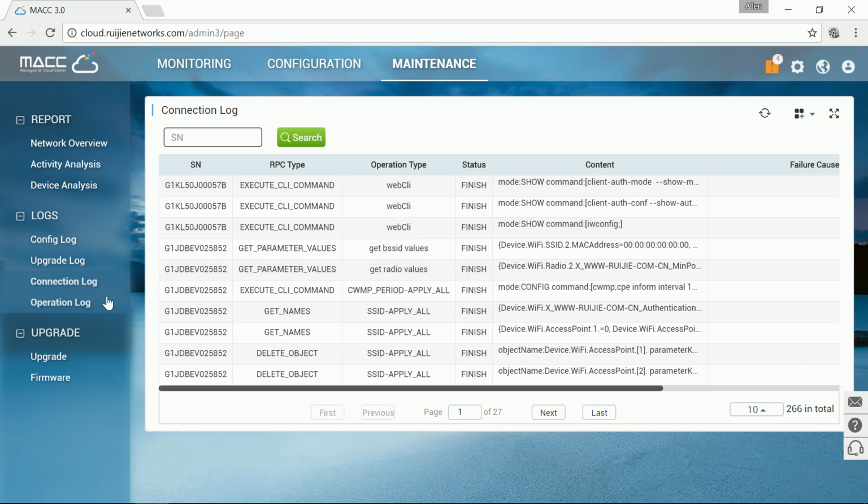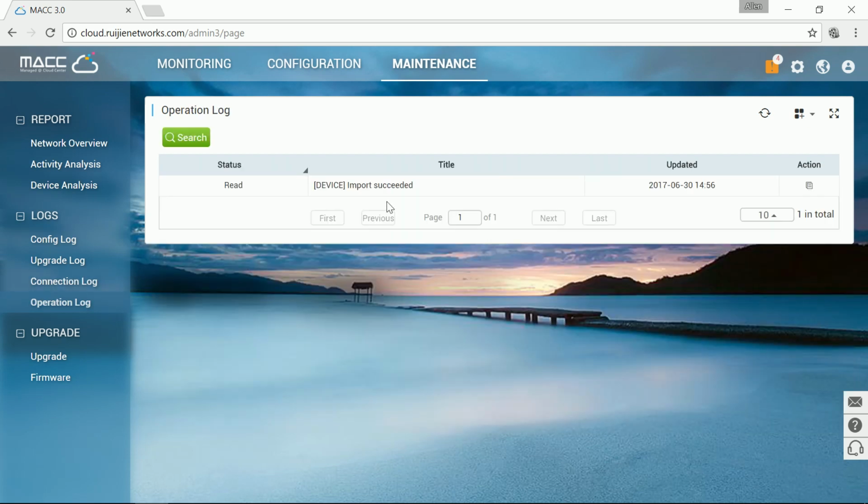An operation log basically tells you when the device was imported successfully. So this is the log, and it's on 30th of June, sorry, at this time.